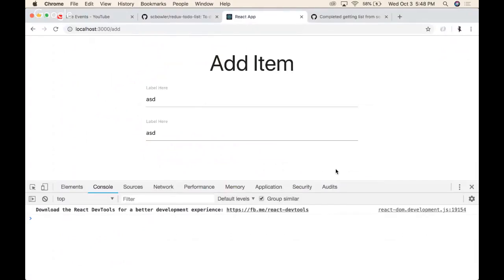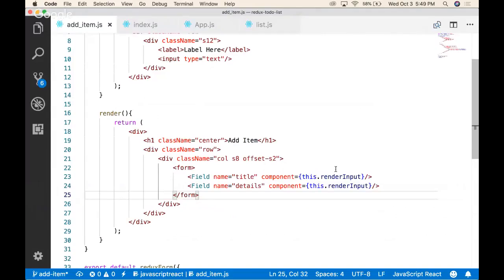Yeah. Okay. We're good. So also notice the other thing is label here comes up twice. We probably want to be able to customize that, I would imagine. So we'll address that, but first let's address how the form gets submitted before we do anything else.